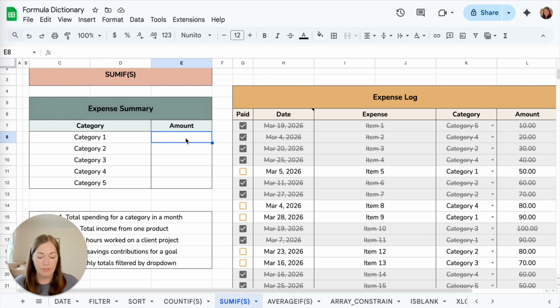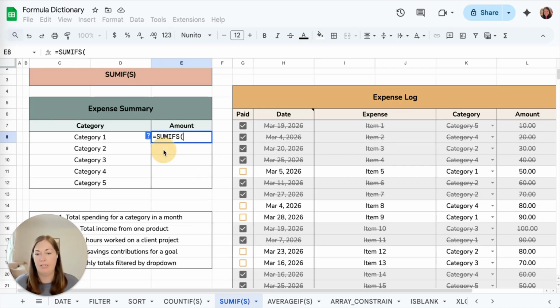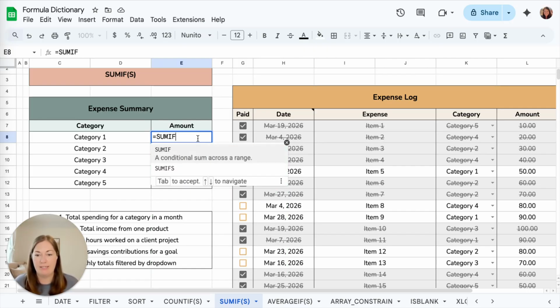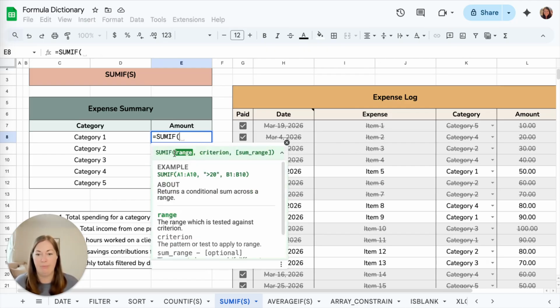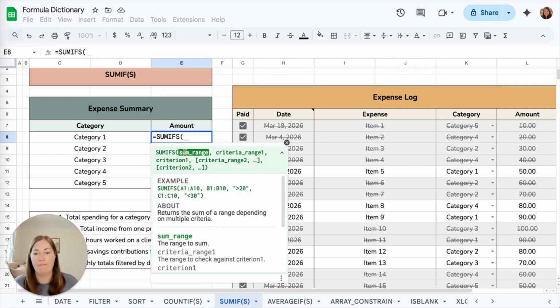Okay. So we're going into our cell. I'm going to do equals SUMIFS. So remember, we're doing plural here. Then I'm going to select the range. So here, let's just take a look at what it's saying. So we're going to do our sum range. So this one's set up a little bit differently than before, because remember, we did the sum range last when we did SUMIF. So if we do SUMIF, you can see we did our range first, then our criterion, then the sum range. But for SUMIFS, we're doing our sum range first.